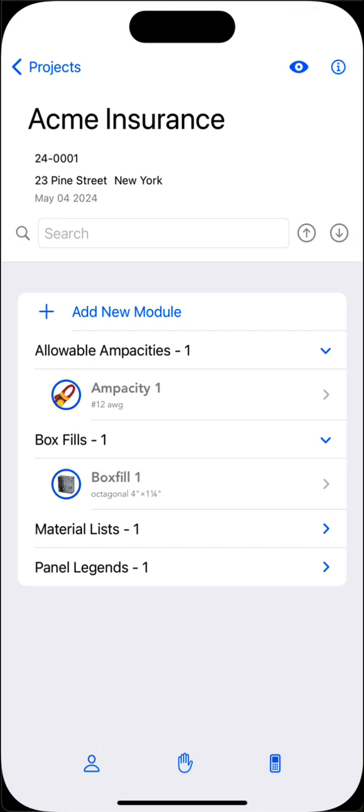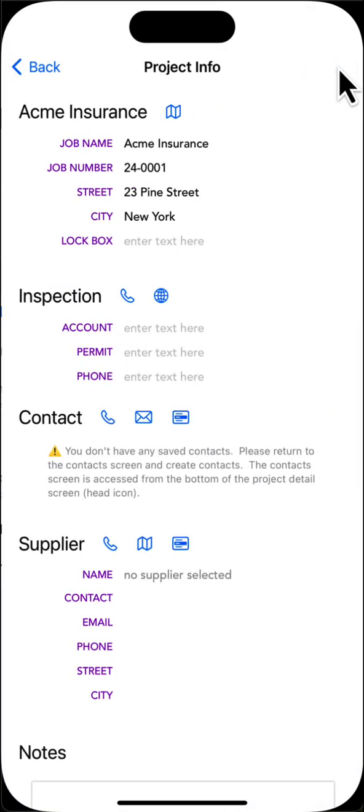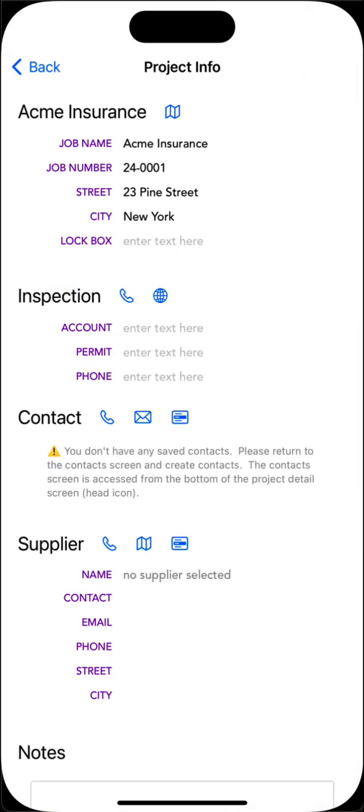Now, let's have a look at the Project Edit screen. Access this screen by pressing the Information button in the top right of the Project Detail screen. From this screen, you can enter all the relevant information about your project. Remember that you will have to create contacts in order to attach contacts to the project. A warning will be displayed if you have no contacts.